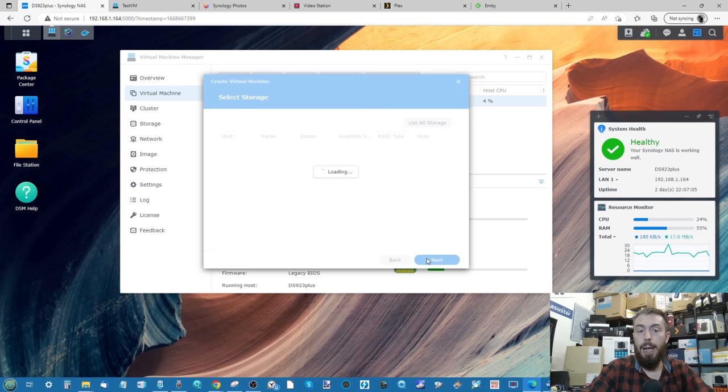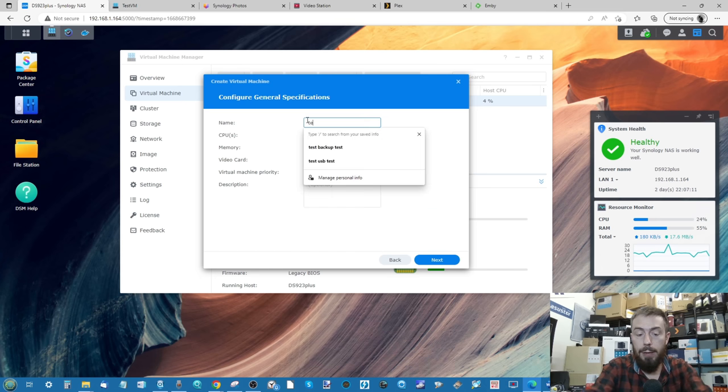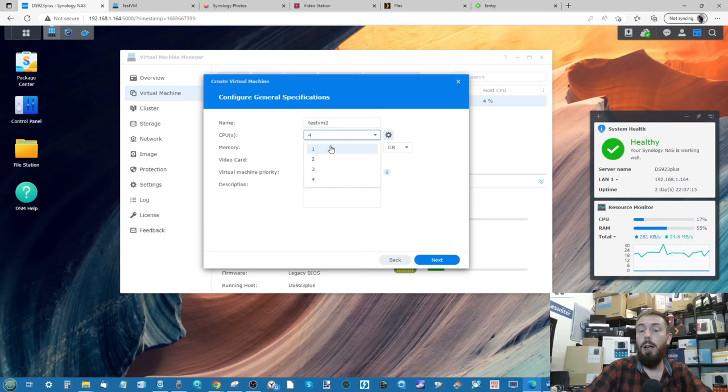But say we go for a Windows VM there, we can go ahead, select the one that we're going to be going for there. Again, we can give it a name. We'll call this test VM2. Again, you assign the number of how many CPU cores it's got. But again, remember, you can use virtual cores there for threads. Click 1. Again, how much memory you want to give it? Give it 1 gig of memory.